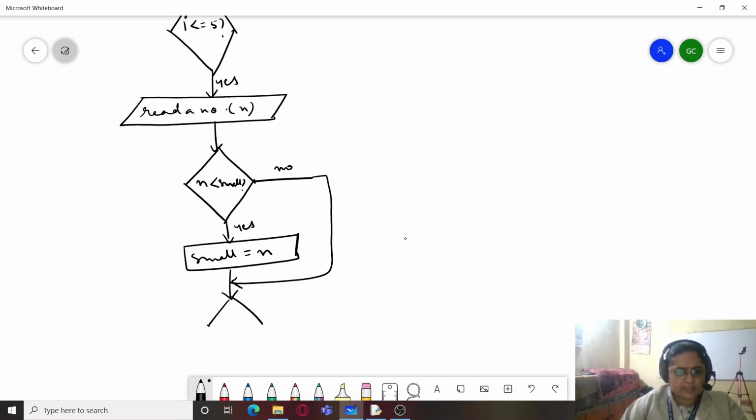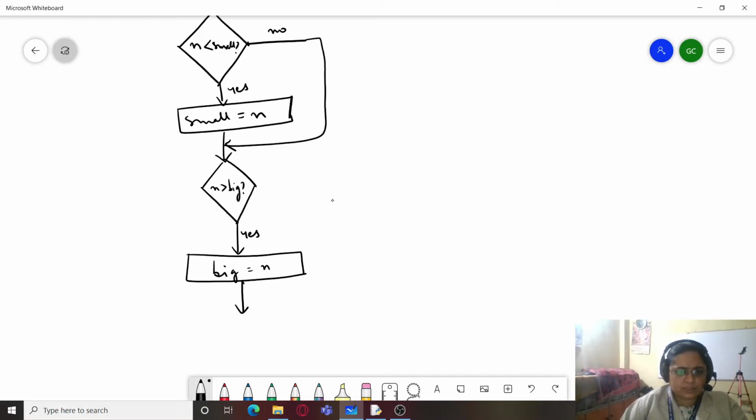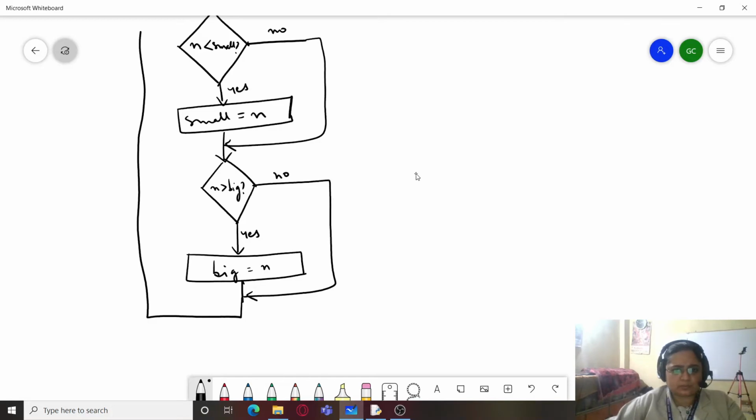And the next part says, is n greater than big? So if n is larger than big, that means we have to set big as n. So we will write big equals n, and if it is no, then we will simply move on to the next part. So this is done, and once this is done, we will again go back to our loop because we need to read other numbers also.